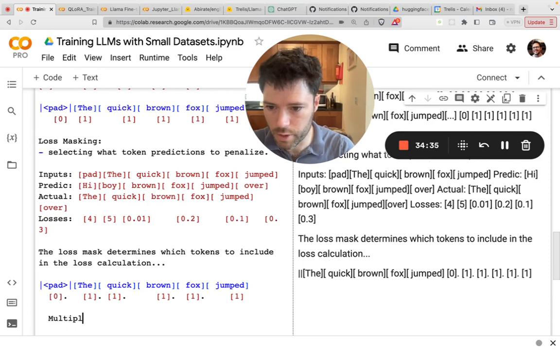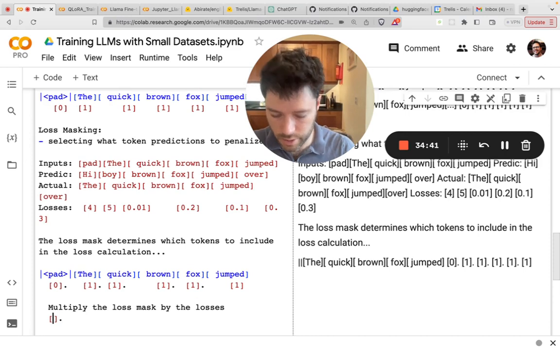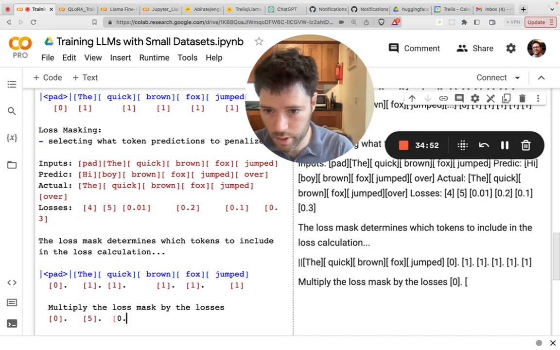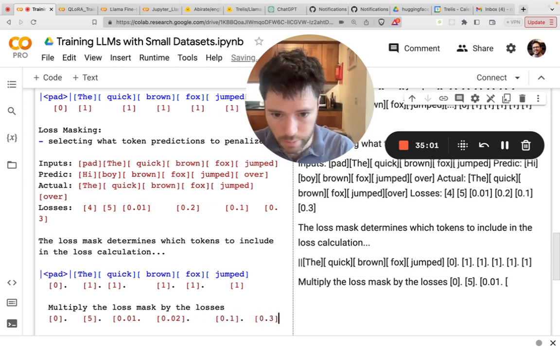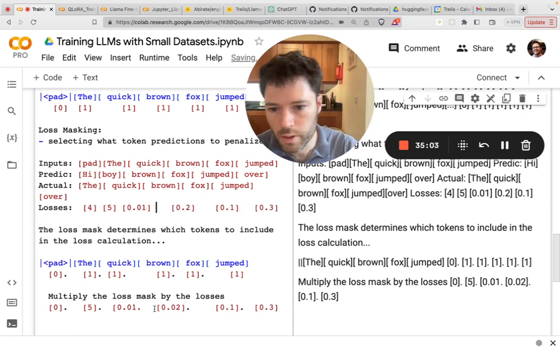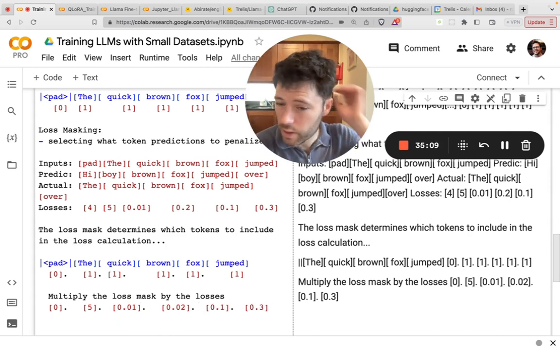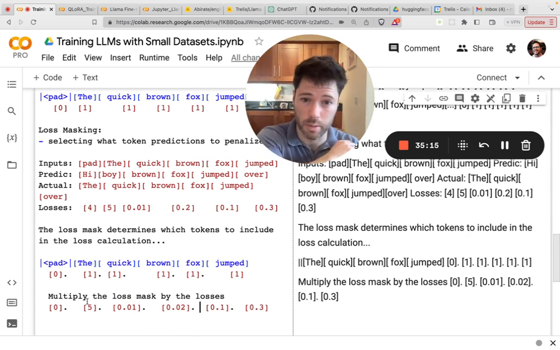But what we're going to do is multiply the loss mask by the losses. And what that's going to result in is that first loss, even though it's a loss of 4, we don't really care about it, so it'll be multiplied by 0. Whereas this next loss, we do care about it, so it'll be 5. The next loss will be 0.01, the next 0.02, 0.1, and 0.3. And so that's the loss mask. Effectively, it's allowing us to ignore certain tokens that we don't care about and that we don't want to penalize the model based on.